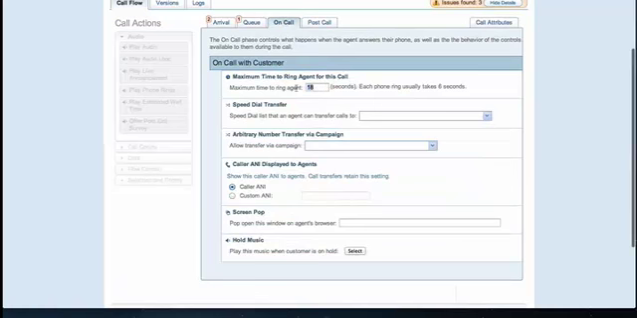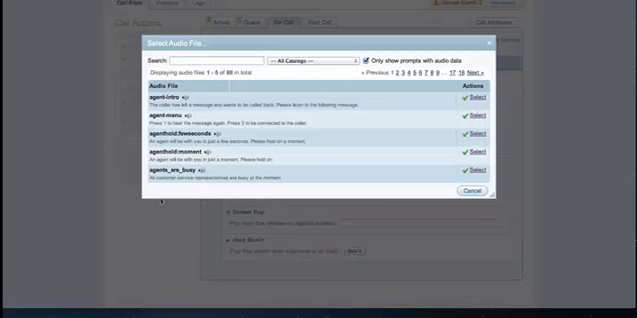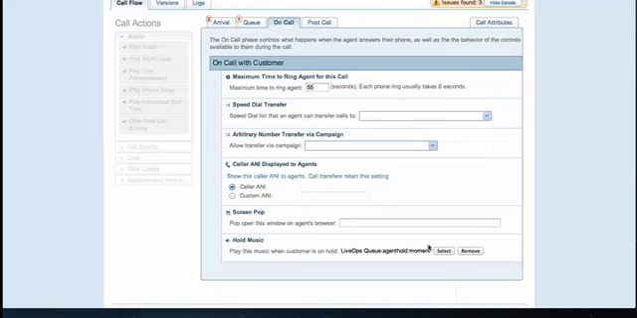We might set the maximum time to ring the agent, could be 55 seconds. Do we have a campaign set up to transfer to? We don't in this case. We are going to select some hold music. So I'm going to search from some audio files again, and we can select hold music. So we'll use this one here, the agent hold, and select that.